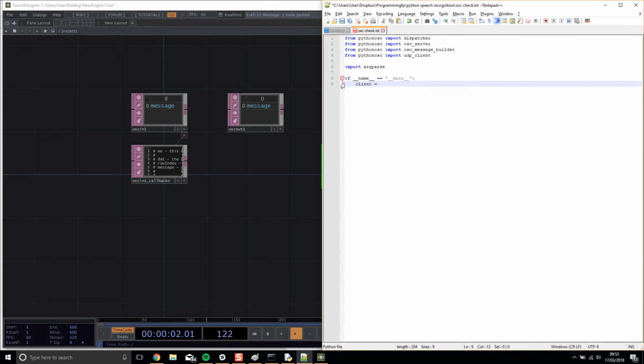So I'm going to do client is equal to UDP underscore client dot simple UDP client, and then we are going to send on IP, send port. So we need to make two variables. IP is equal to 127.0.0.1, e.g. your home address.